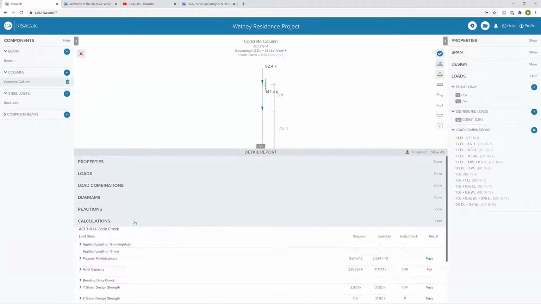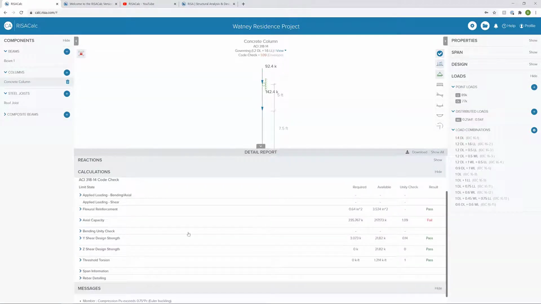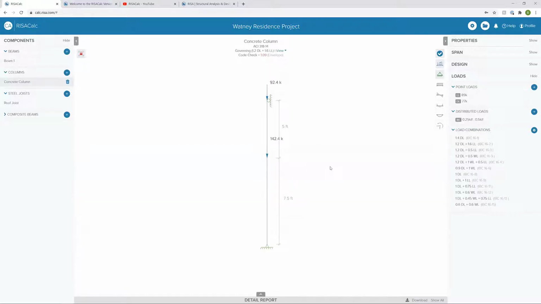We can also look at our calculations to see really where our failure is in axial capacity. We're required to have 235 kips. We actually only have 217 kips. So we need to start modifying or refining this concrete column design in order to get a passing check. So I'm going to make that detail report go away.